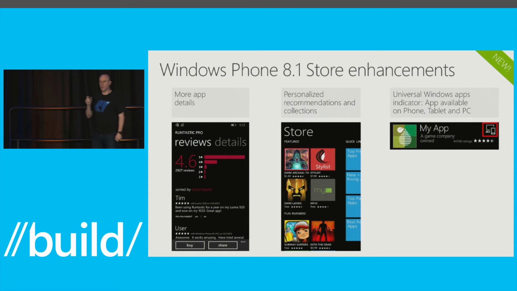So one is there are more details in the app details page. Users can see the bar ratings. They can sort the reviews by most helpful or by date. So it gives them more information to make an informed choice.